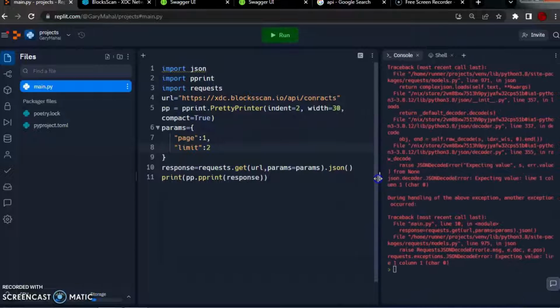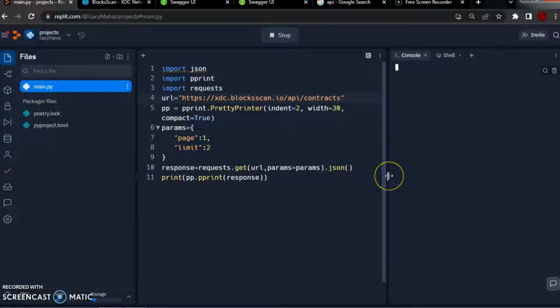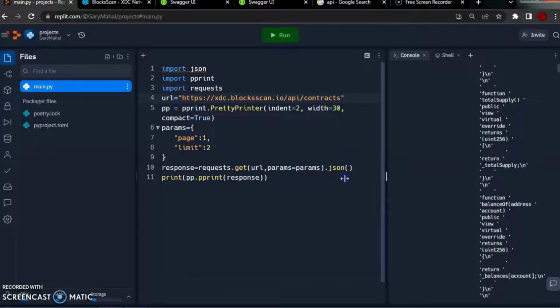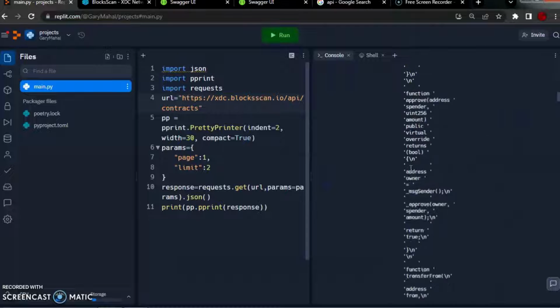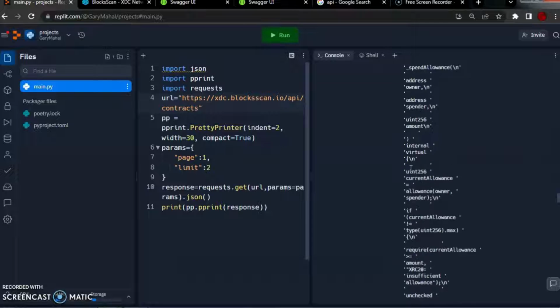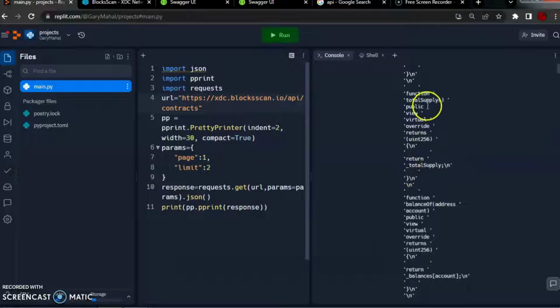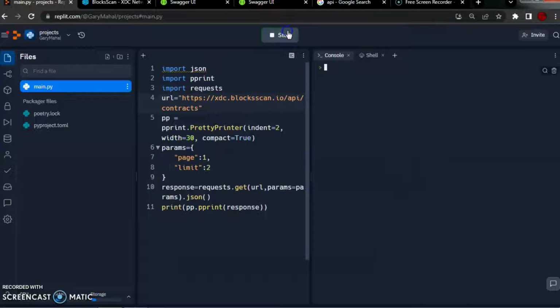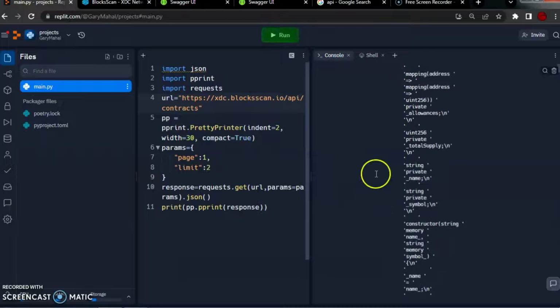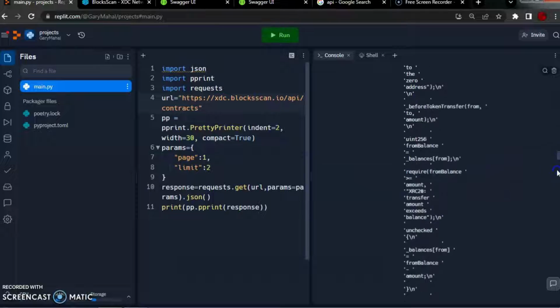Why is this giving an error? Oh, yeah, I made a mistake there. I misspelled it. Let me see, let's go a little bit down.